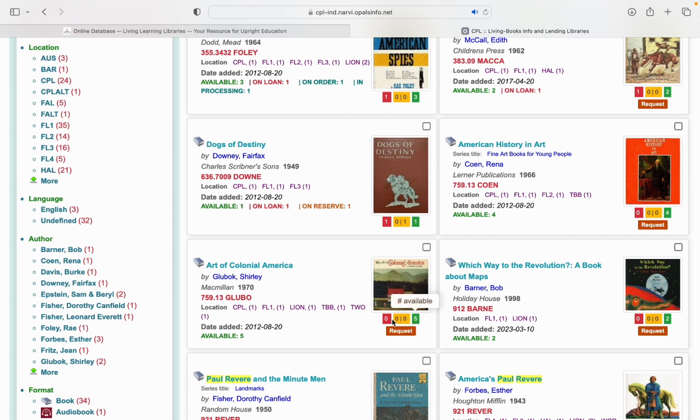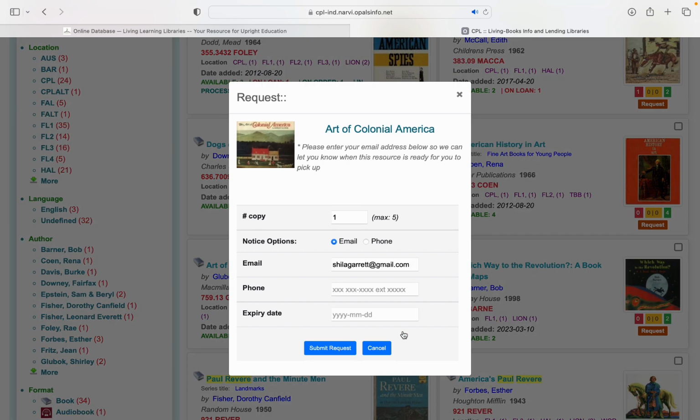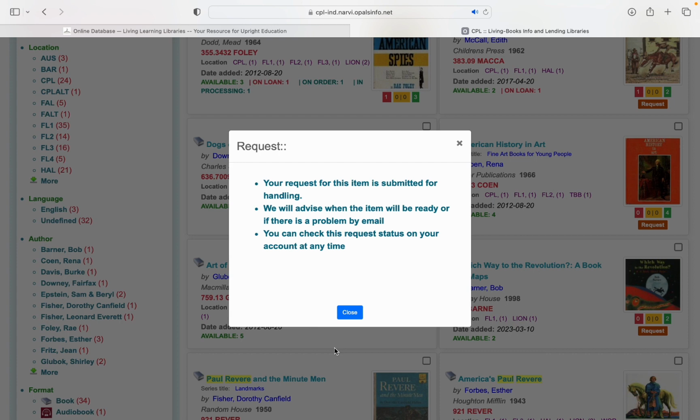Just so you know, these other colors up here, don't even worry about them, just simply focus on the request buttons. So again, it's going to be on email. It's going to be defaulting to my email account that they have on file. I'm going to submit the request, and we should be good to go.